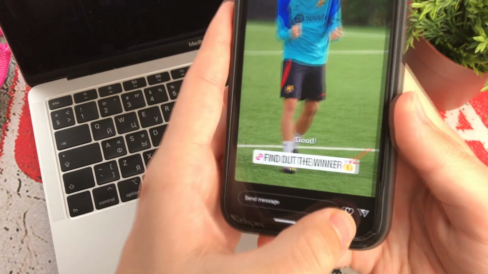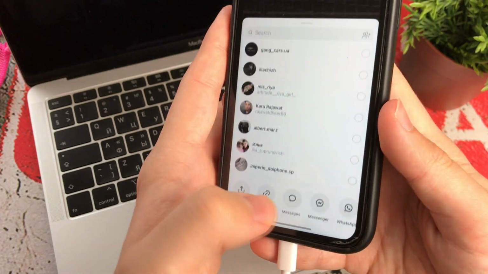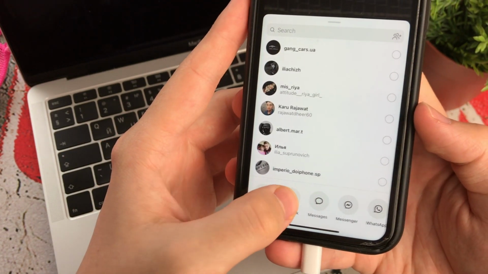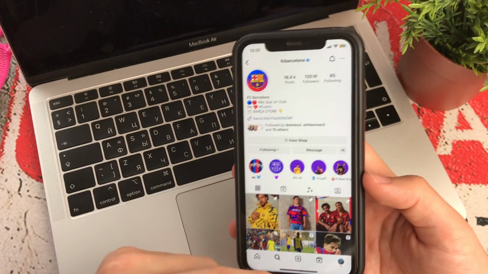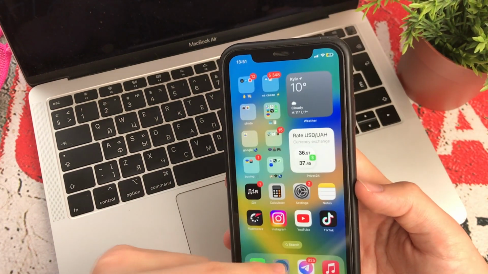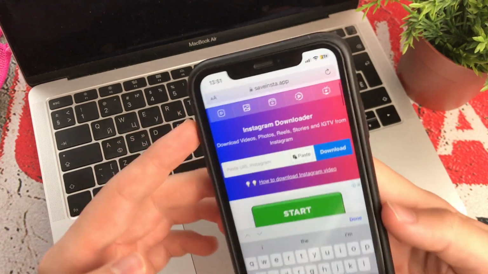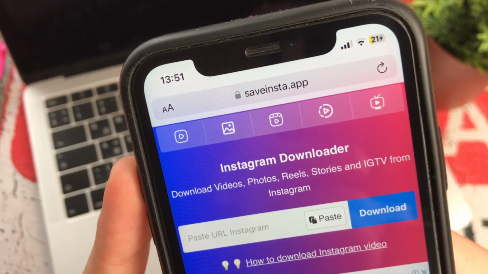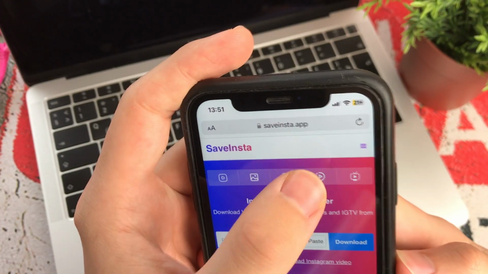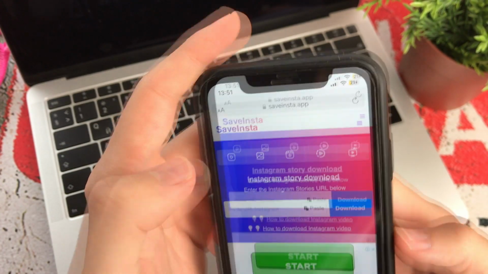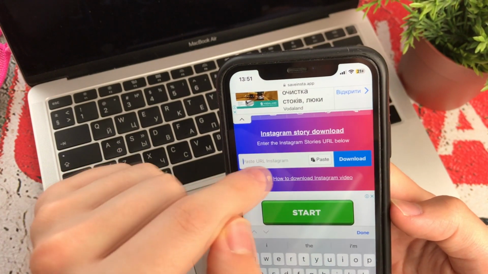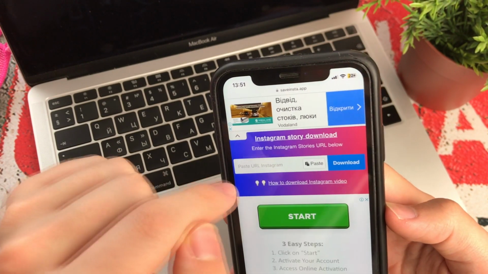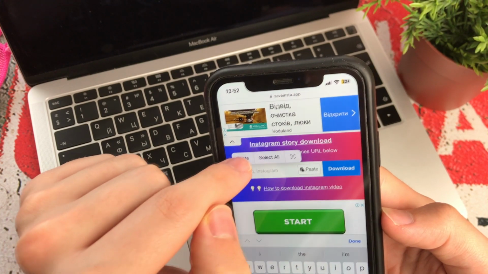Now at the bottom, we press the button share and click copy the link. After that we go out of here and then we go into any browser. And here we need the site called Save Insta. We find this site. Now open this icon and then we have a search. Here we paste our link which we have copied and we click download. And then we close the ad.